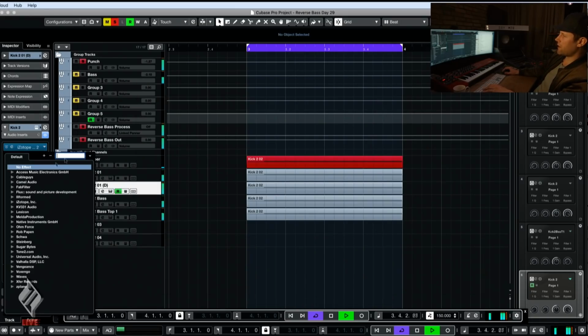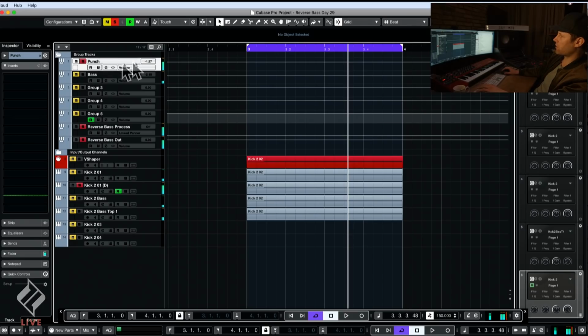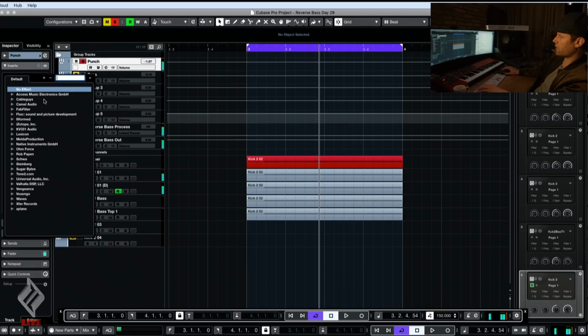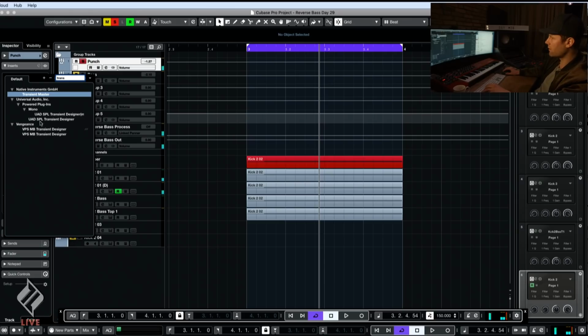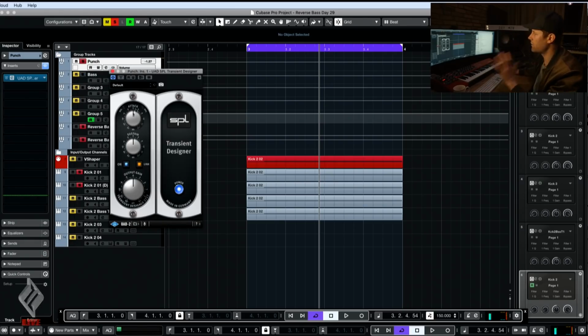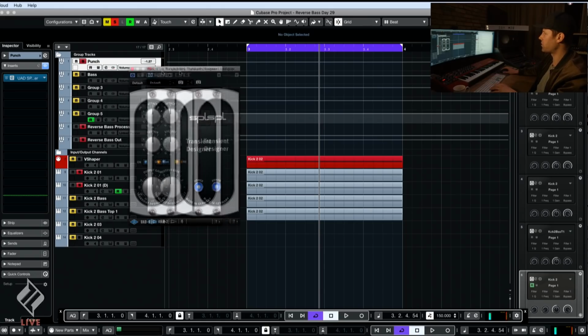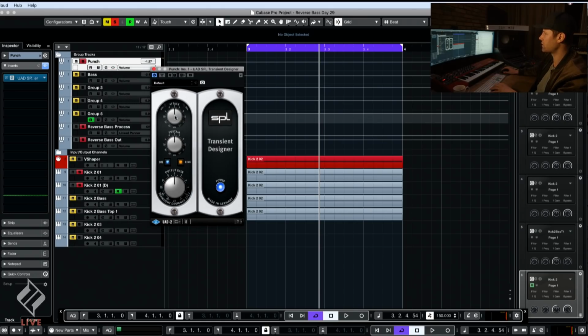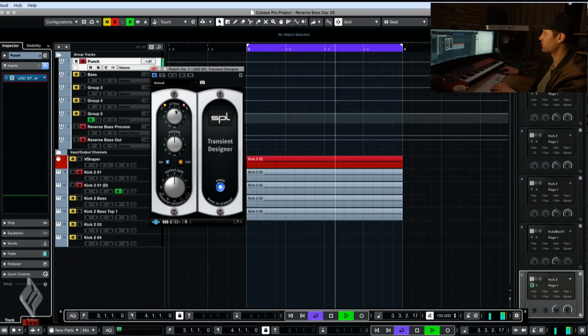So what's also really nice here, I'm going to do that on the punch. This is also the group where the punches are all going to come together. You see, they both come together here, and I will add the Transient Designer, which just adds a little bit more attack to that punch. You can actually hear that when I turn this knob. I'll mix them down eventually together, you know?